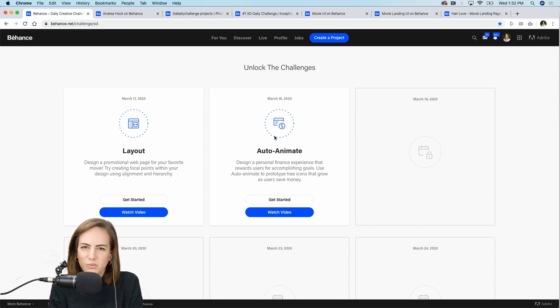So I thought this would be a fun way to incorporate. I wanted to focus on usability today. And since finances can be a little stressful sometimes, I thought gamifying it with growing some plants and stuff would be a good way to make it usable, make it fun for users.